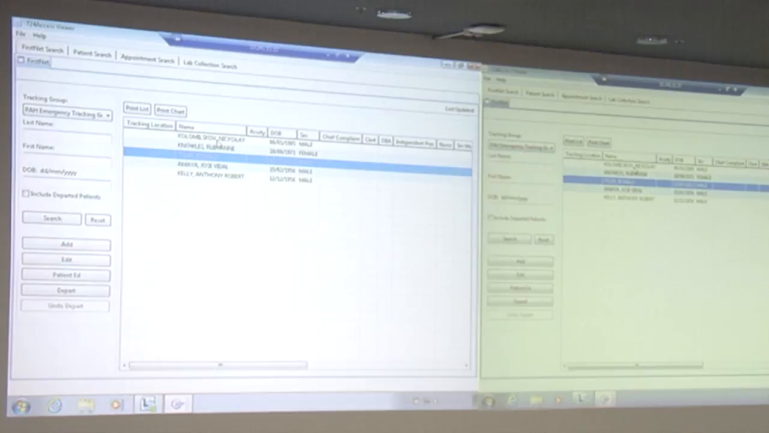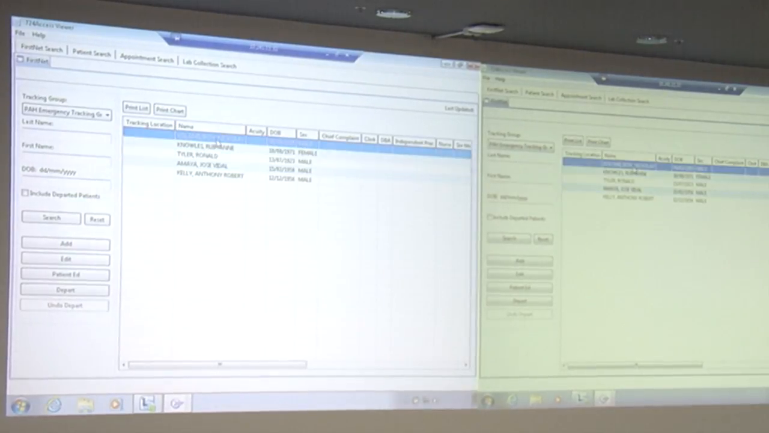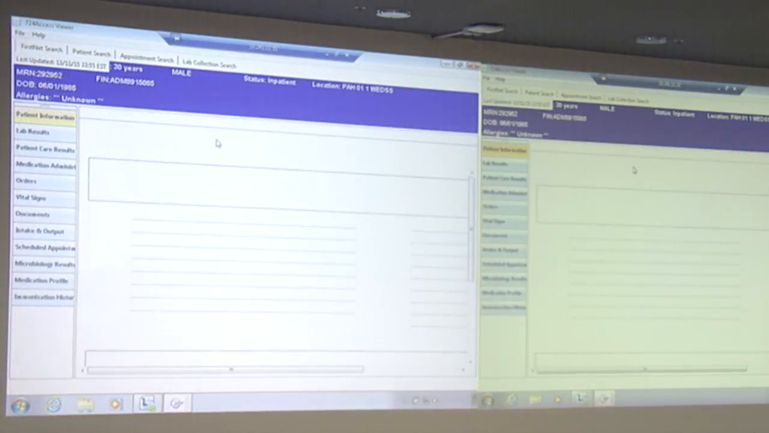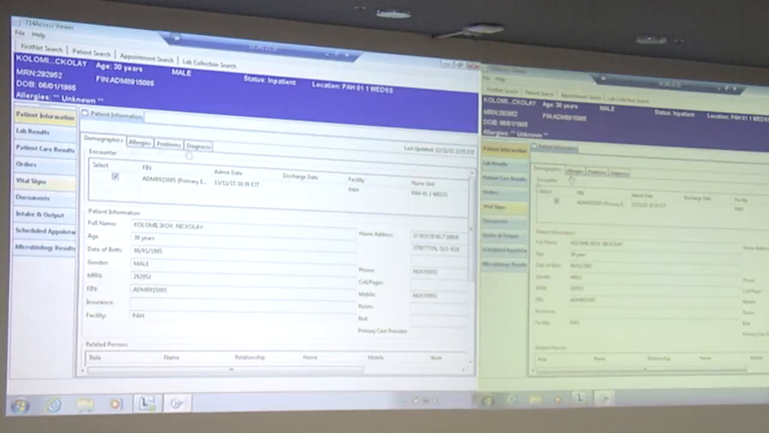We'll jump into a patient chart, so that's simply by double-clicking on that person's name. It will then bring up their electronic chart. Over to the left-hand side, as you can see, you've got your patient information, your lab results, patient care results, and so on down the side. So you can go into all of those and it will populate the information that you're looking for.